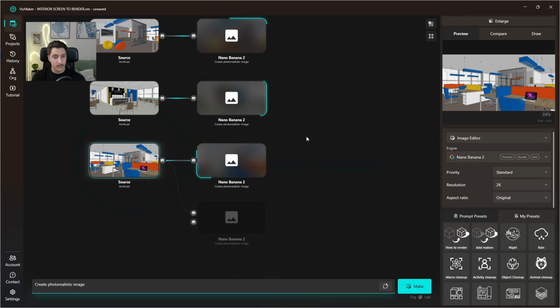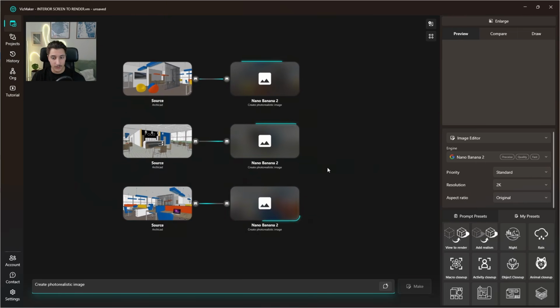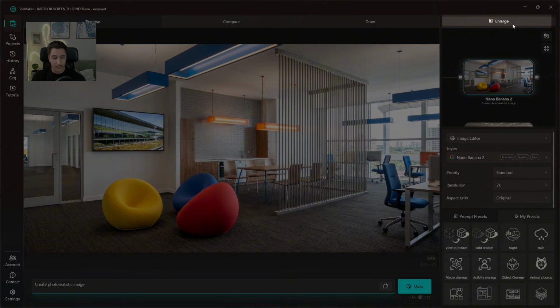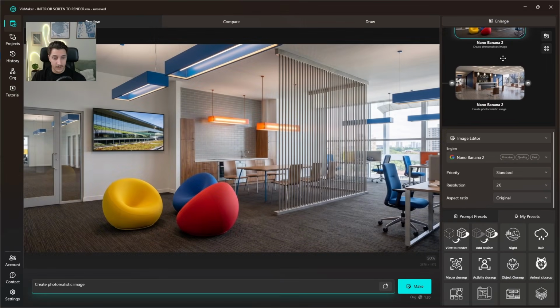We can obviously do this multiple times, as many as we want. Just be careful of the credits amount, because each different resolution or different engine costs a different amount of credits. And now we can just wait for the results. And my results are already here. Let's enlarge it with this button right over in here. And it looks very, very nice.